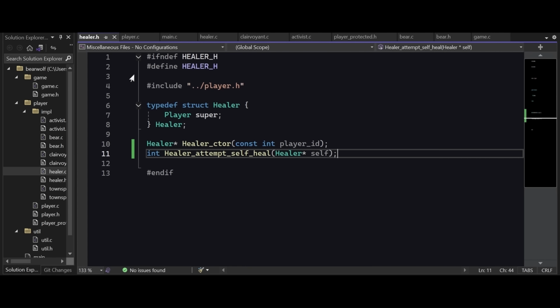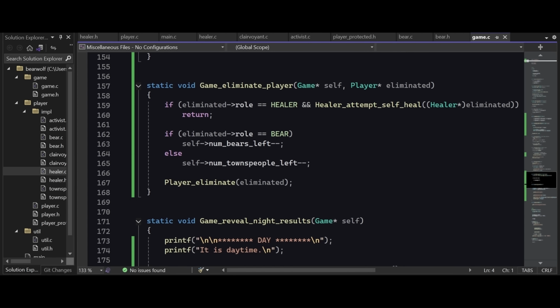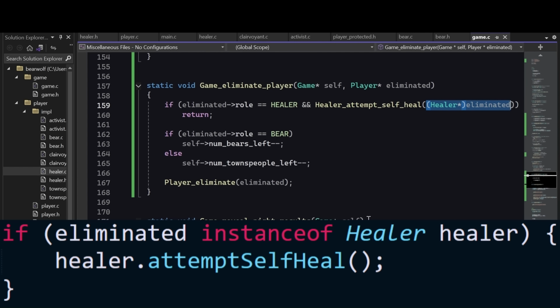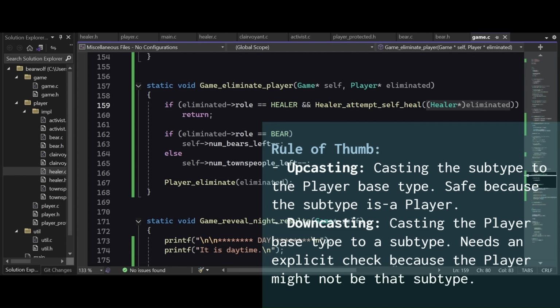Now here's the important bit. As healer attempt self-heal is a healer method, it operates on a pointer to a healer. But in game eliminate player, we are working with a pointer to a generic player type. So we need to downcast the player to a healer. However, the current player subtype could be anything, so we need to explicitly check that it's a healer before we downcast to it. In other languages like Java, you may have seen instance of which performs a similar check. Essentially, all player subtypes extend the player base type, so upcasting to a player is safe, but not all players can be downcasted to a healer because this player might be a different subtype, so downcasting requires an explicit check.